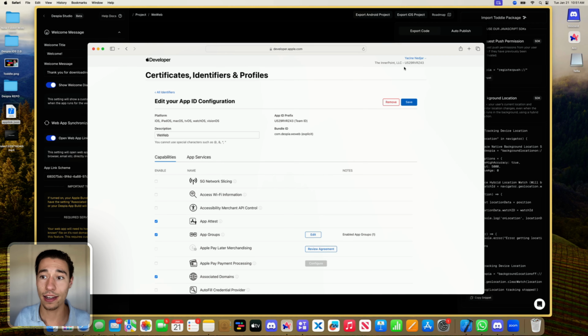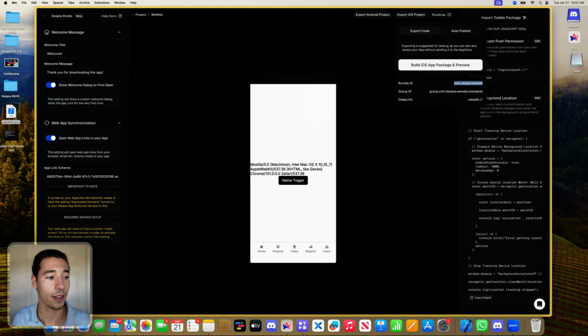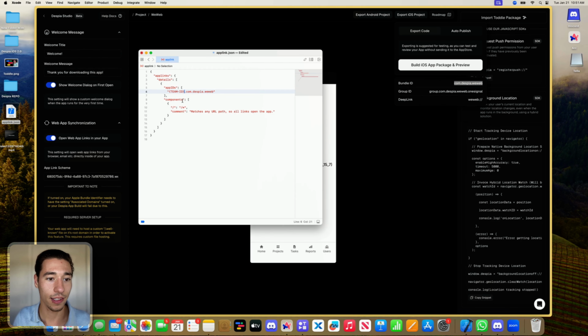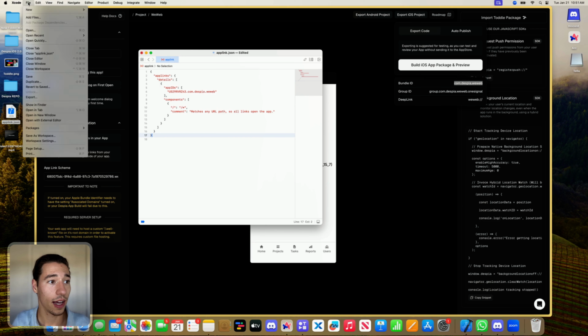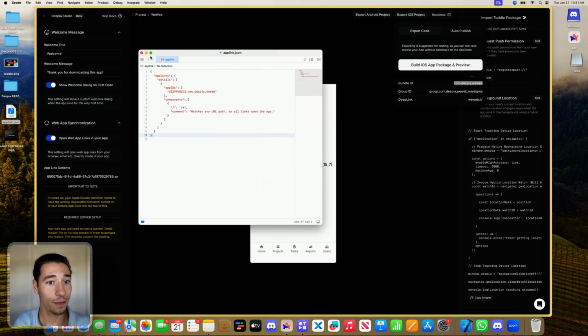I can get that from App Store Connect, as you can see, or from the Apple developer site, as you can see inside of here. And I'll be placing this inside of here. Team ID, bundle ID, keep the rest of the file as is. You want to go and then save this file, right?